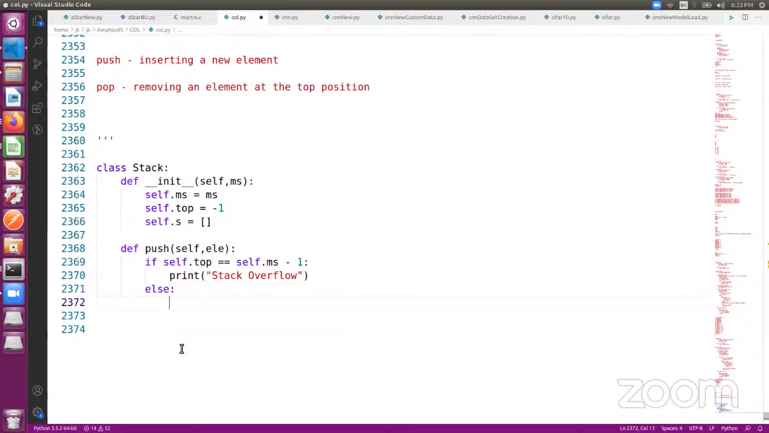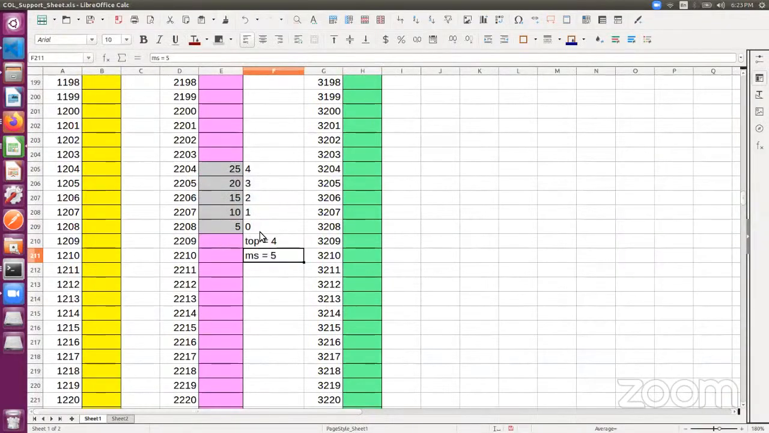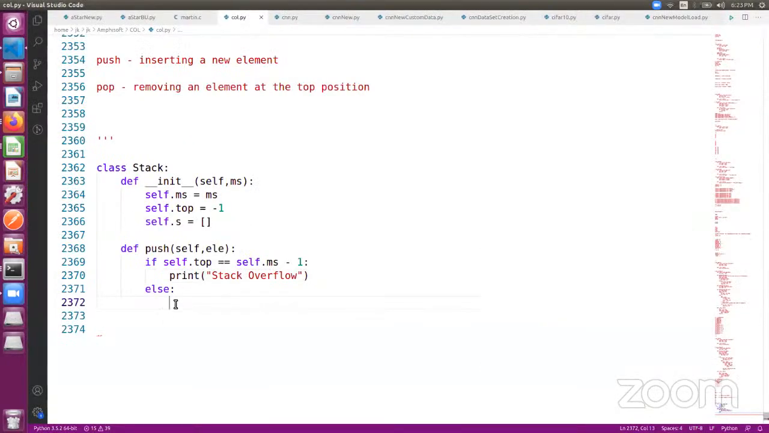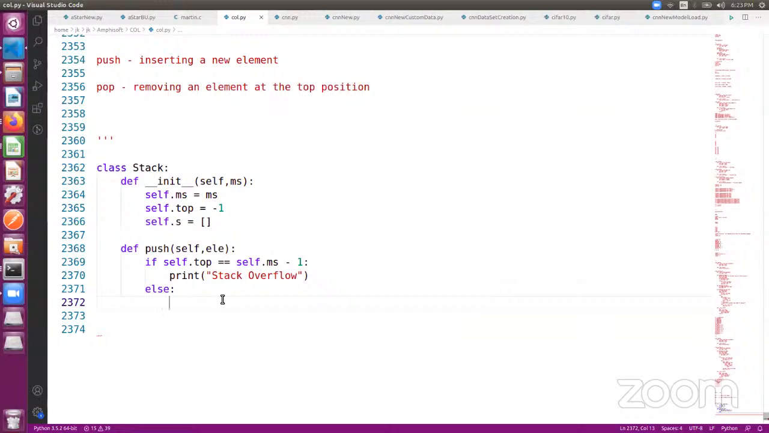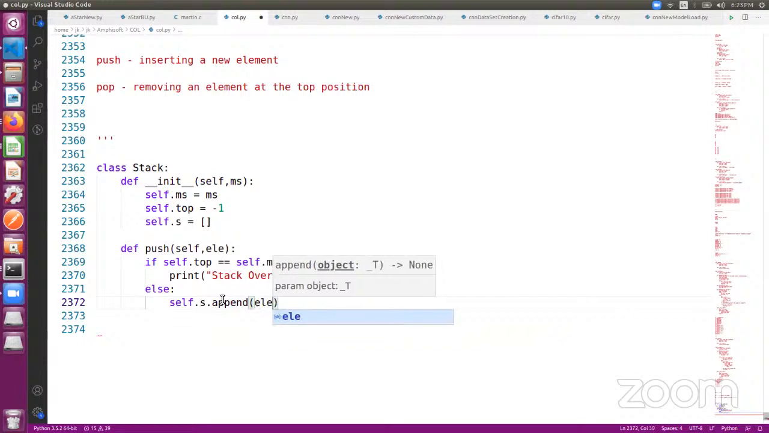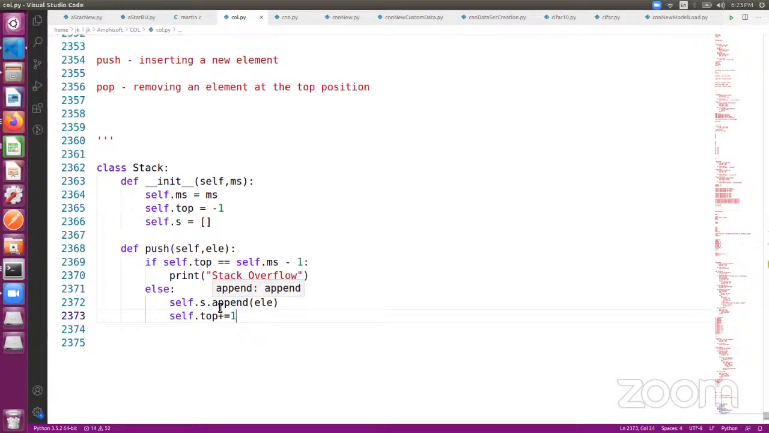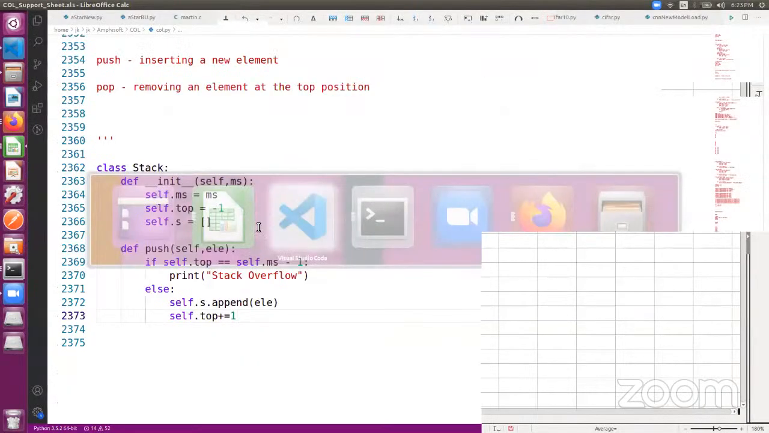Else, what? We saw that the append function works fine, right? For adding an element at the last. So we can use the append function. And after appending a new element, we should increment top. So self dot s dot append of element, and then self dot top plus equal to 1. That's it, right? We have appended the element and then we have incremented the top value.